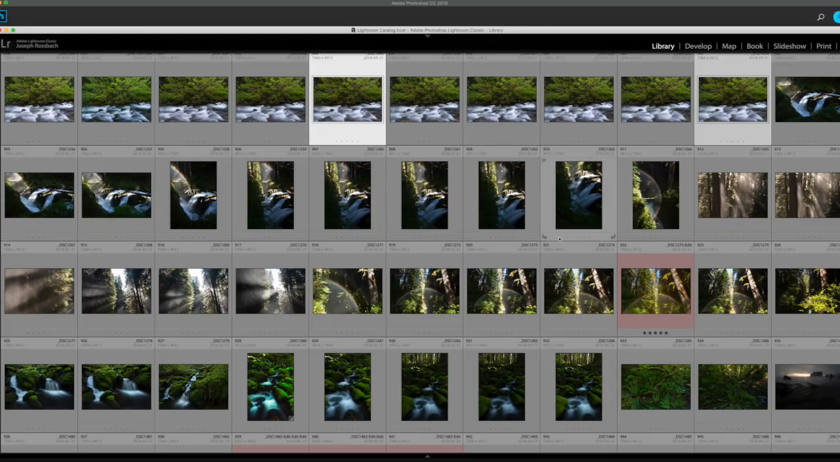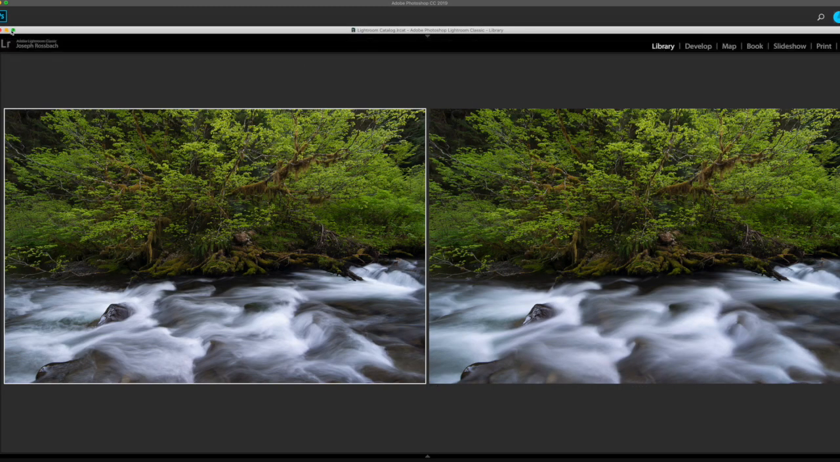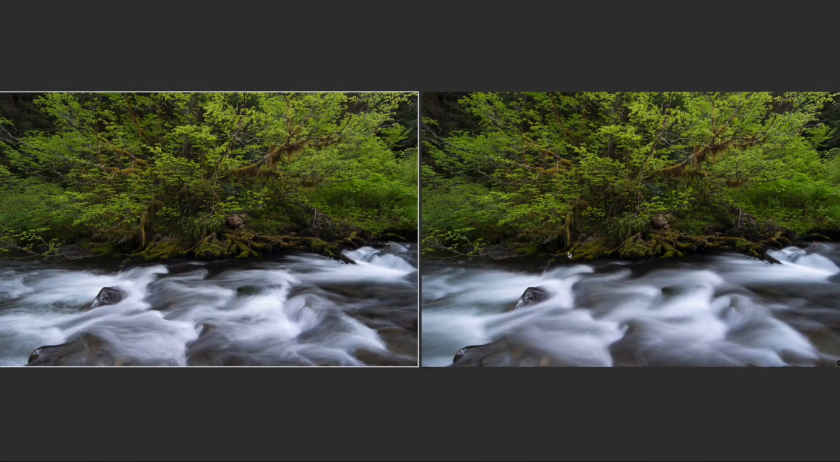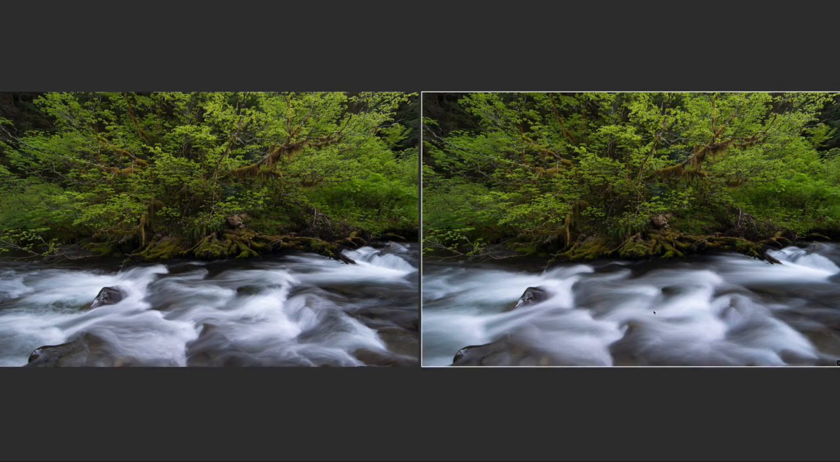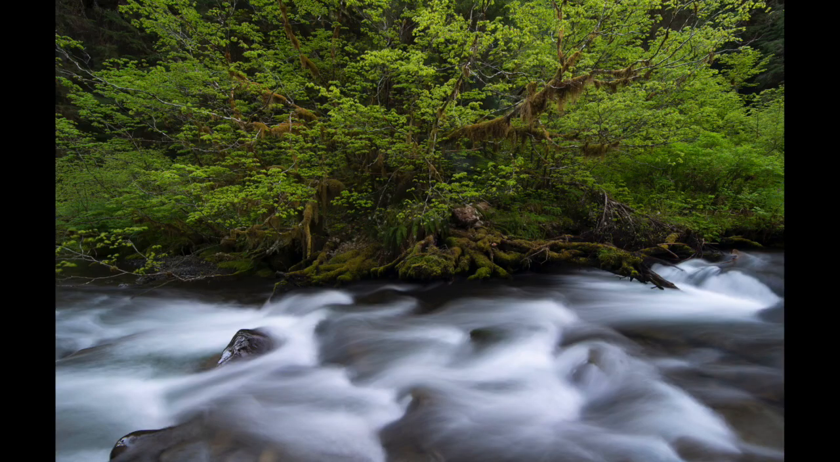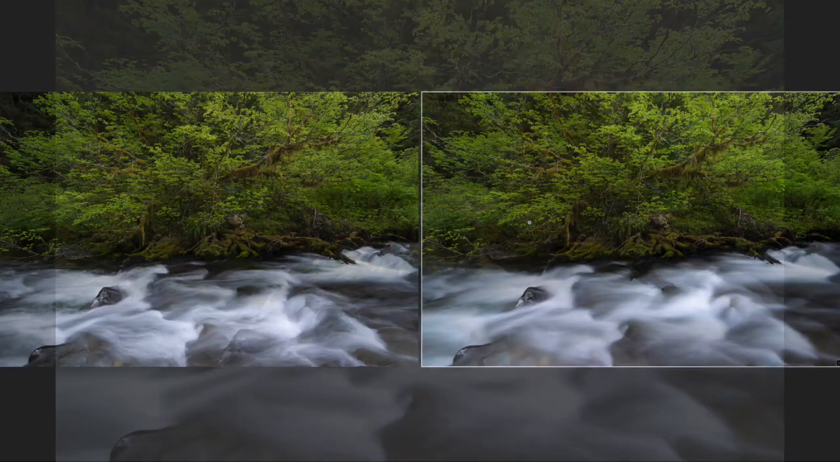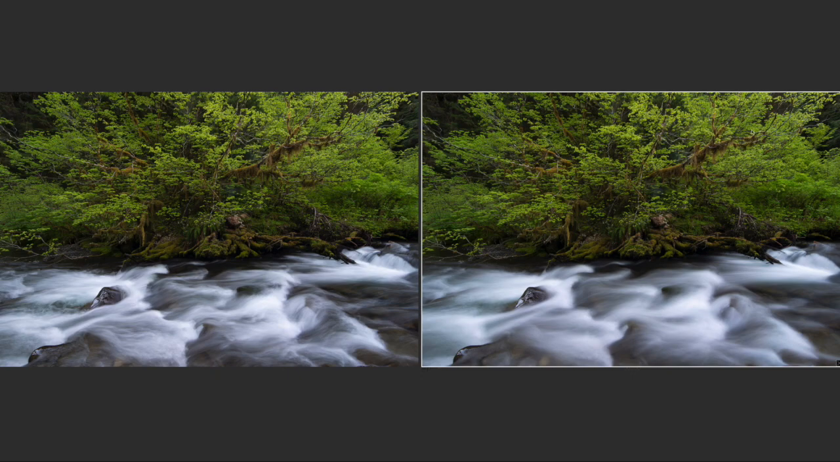These images were taken in the Olympic rainforest of Washington. You can see I have this river scene with really delicate foliage in the background. For the first shot here, I wanted to run a very long exposure to create this beautiful silky cotton candy effect in the water. But I was a little concerned, because I could see some details beginning to blur out in the finer leaves in the background during the length of that exposure.